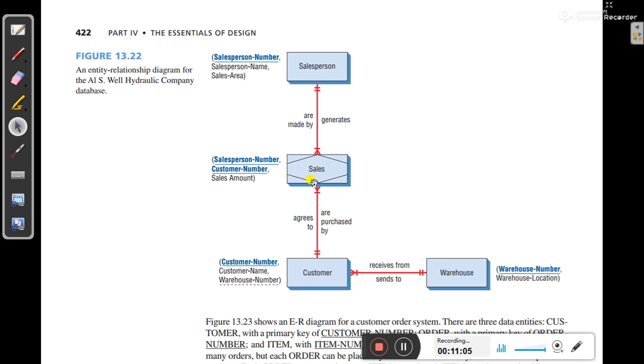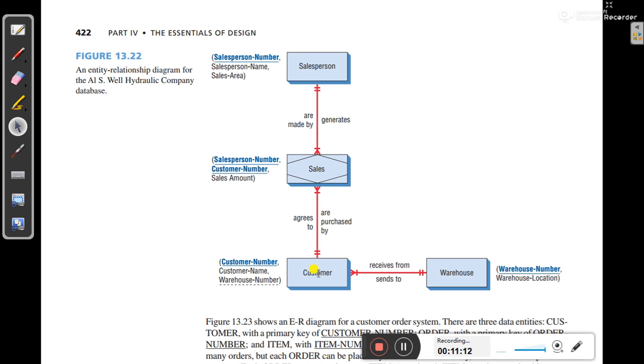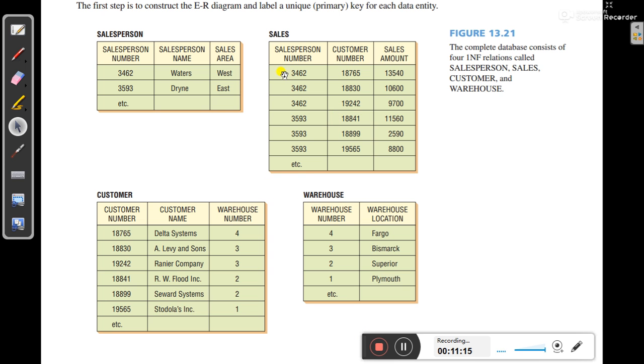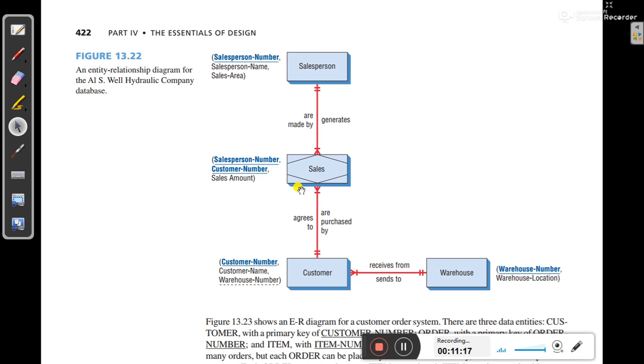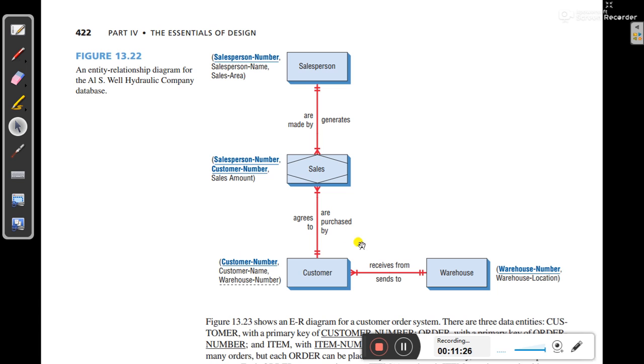And again, sales is related with customer number and with salesperson number. So customer and salesperson relation. And again, customer is related with warehouse, because the warehouse is a foreign key in both cases. So here you can see only one salesperson is connected with generate sales.